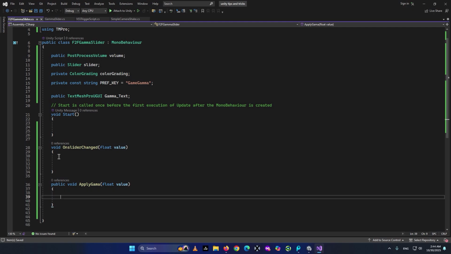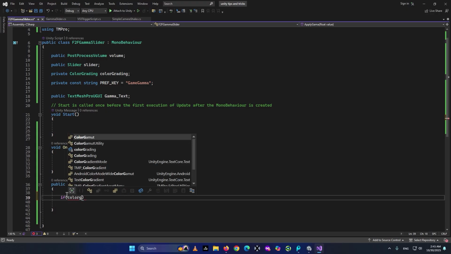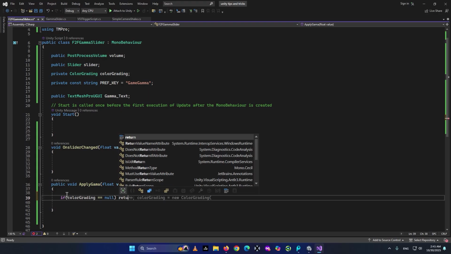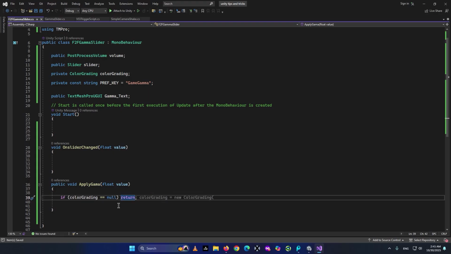Down here we're going to check if our color grading is not equal to null. If our color grading is equal to null, we cannot change anything, so we return and don't do the things down here, so we don't get an error. It is actually a very simple null check to prevent any errors. If we actually have a color grading, we go down here and change the gamma.